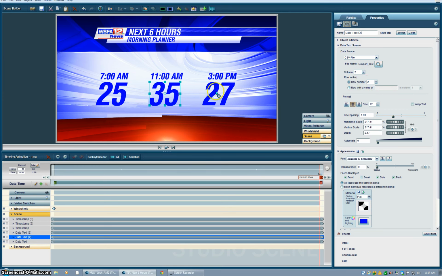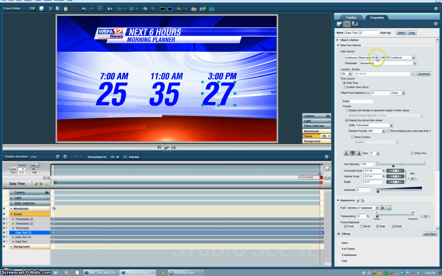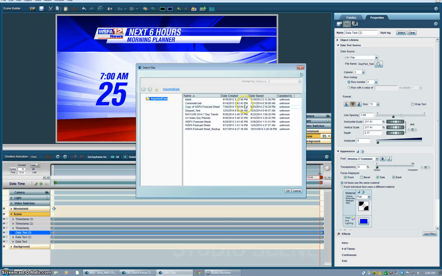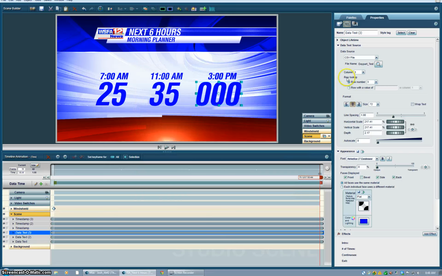So on our 3 o'clock observation, again, we click the number, click the arrow down, CSV file, click the glass, find Daypart Test, and then navigate to the correct column and row. You'll notice in this one it says column 3, row 3. Remember, I didn't have a third column, I only had 2. So we want column 2, row number 3, and you'll see magically the number appears, 45 degrees. So now I've successfully imported data from a CSV file into Mac.